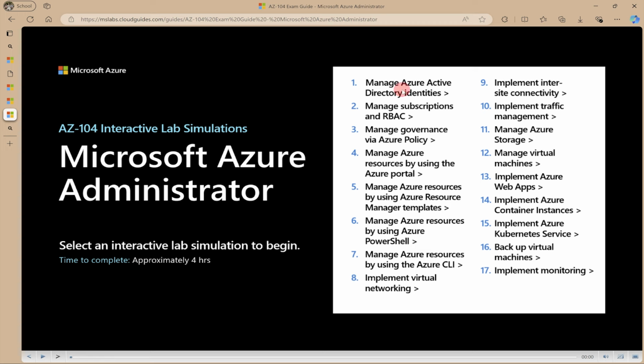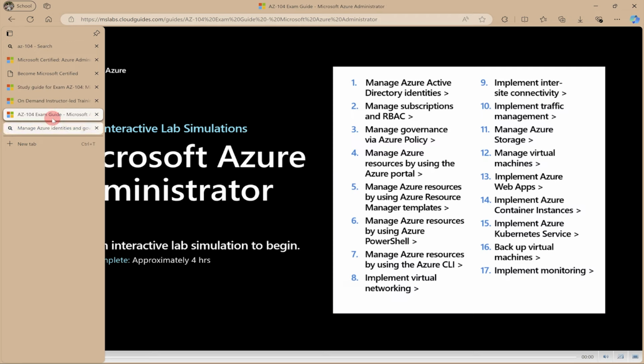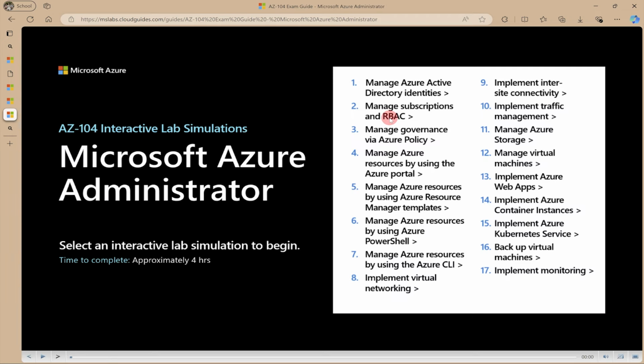When I click on one of these, let's say Manage Azure Active Directory Identities, it's going to open a new tab and bring me to the simulation window where I can just click on play and watch the simulation about Azure Identities. Again, once I'm done, I can close the tab, come back, and go to the next one, how to manage subscriptions and role-based access control, which is RBAC. So that's another way to reinforce the things that you have learned throughout that exam.